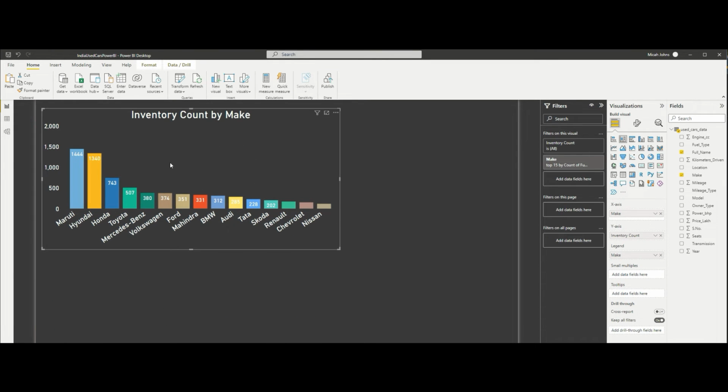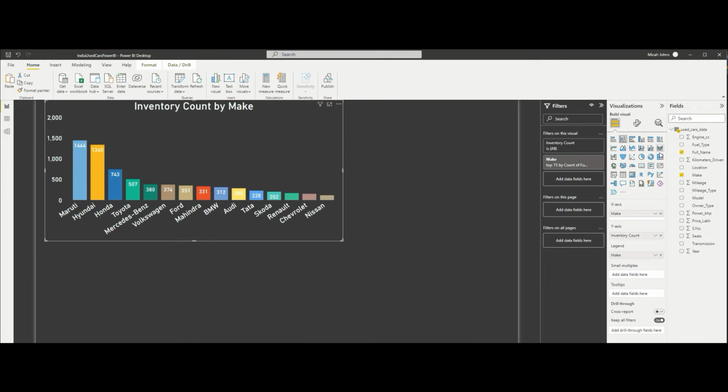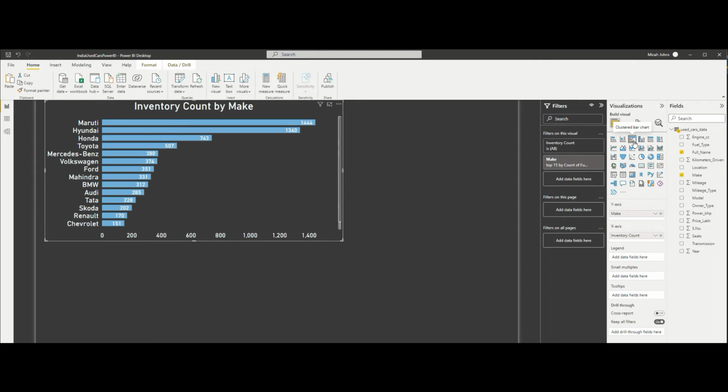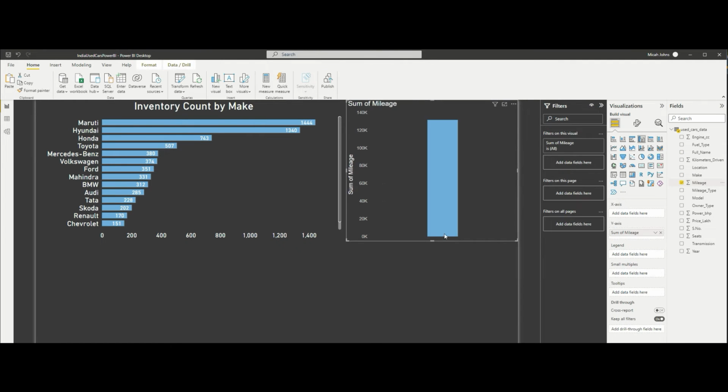So we have some of the top brands here. I'm going to look for maybe a slightly different visualization for these guys. I'm going to kind of just feel it through. And what I want to do actually is I want to say let's do mileage by make.